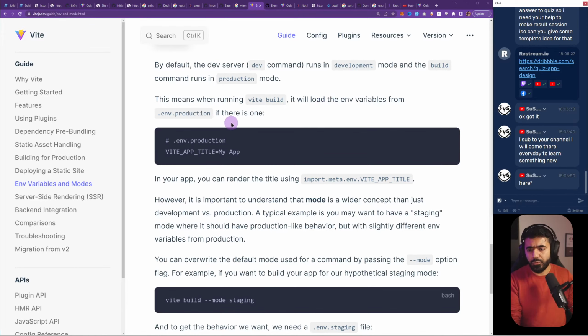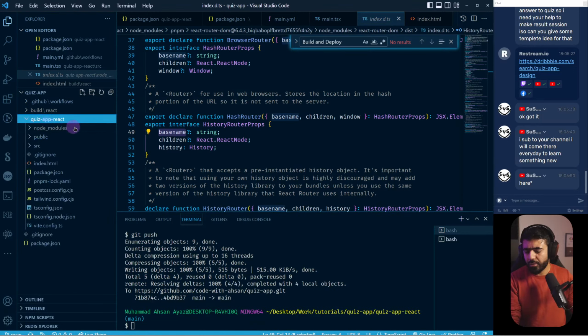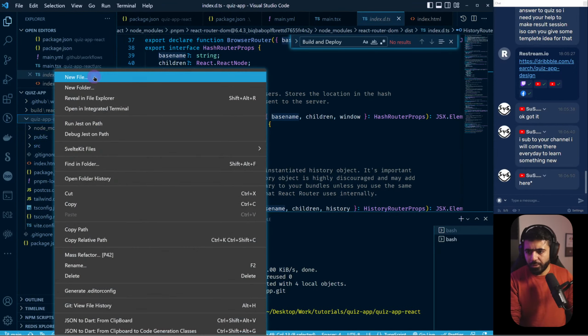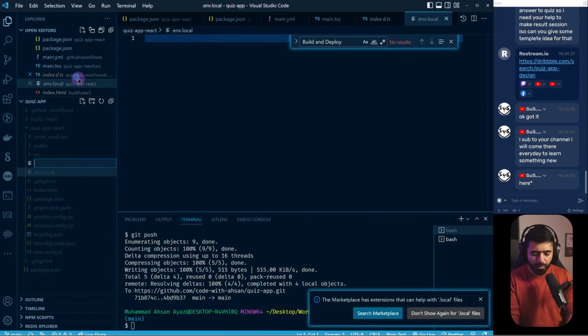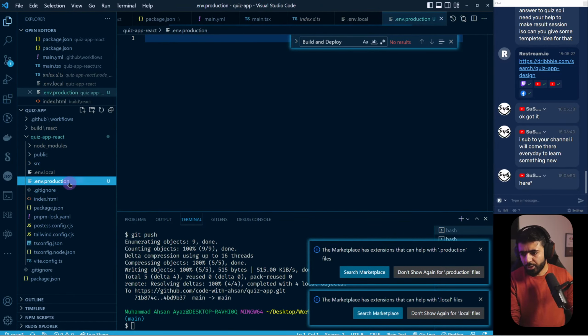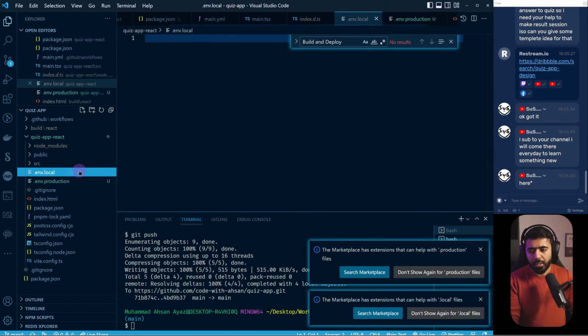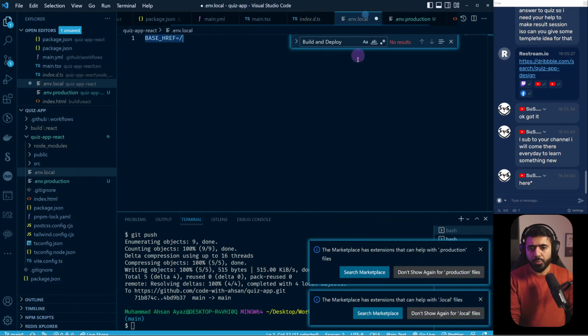All right. So then let's do this. So we have a base href in this case that we are going to add. So inside here, we're going to add two files. We're going to say env.local, and then we are also going to have an env.production, right? So the production one goes to GitHub. Local doesn't go to GitHub. So we are going to have a base href equals this in local, and in here we're going to have base href equals quiz app/react.